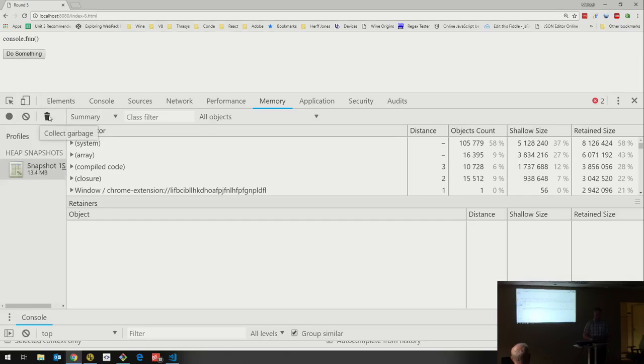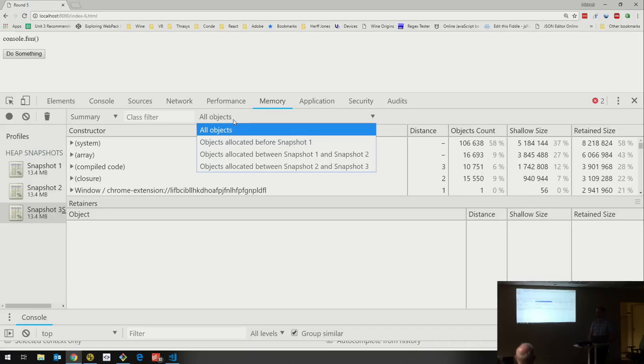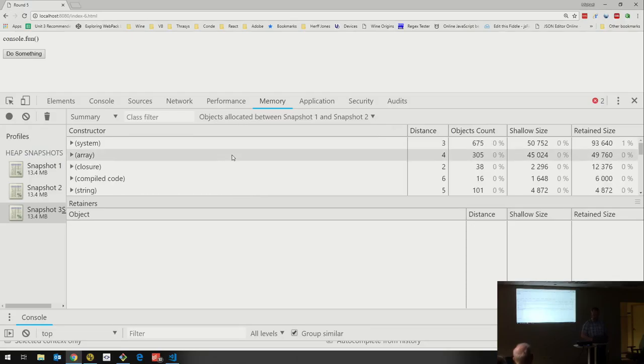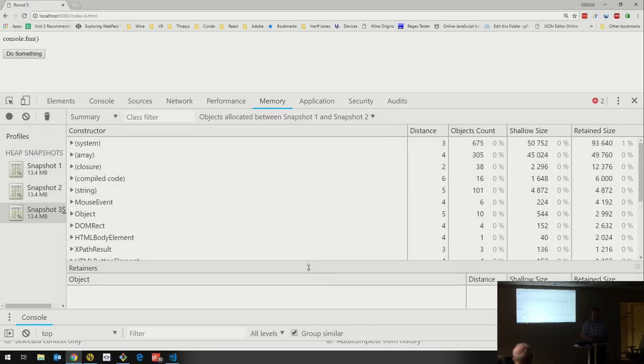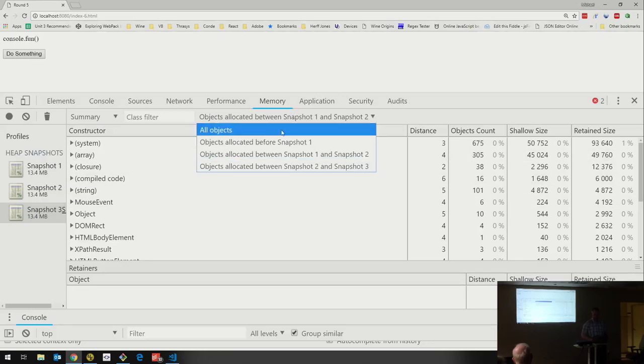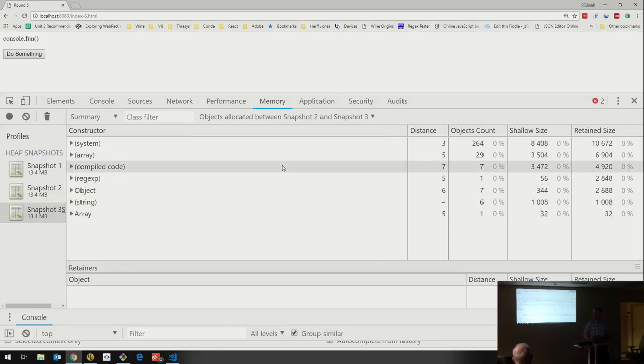We'll do something, take another heap snapshot, do something again, and take a final one. Now, as the number of snapshots goes up, we can compare all of these different pieces between different levels. We can see the objects created between 1 and 2, or go on to the objects created between 2 and 3.